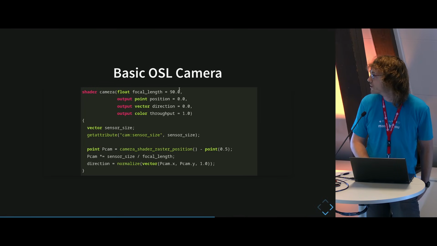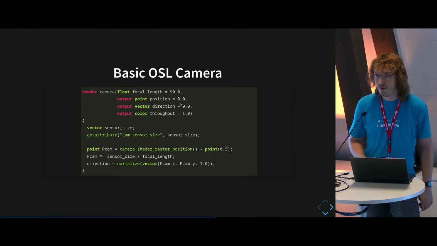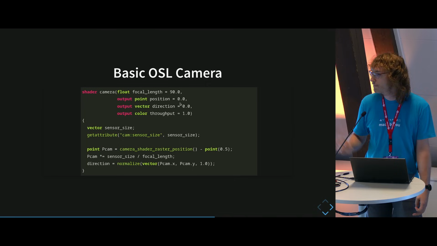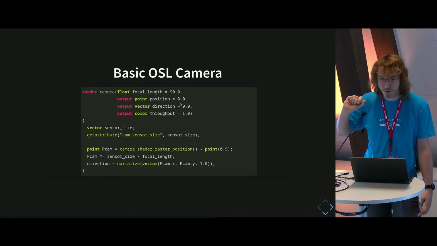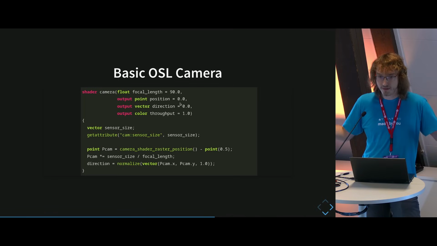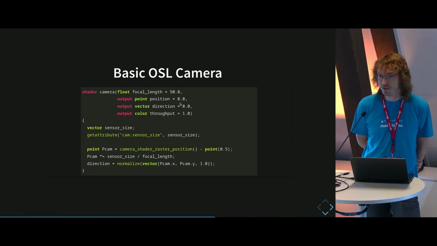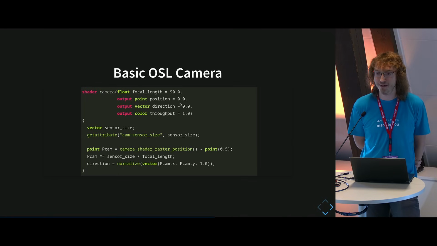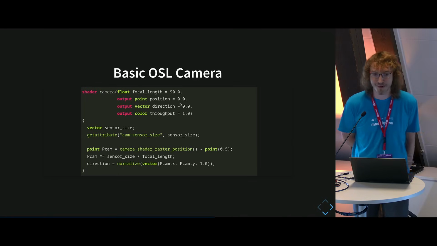We don't even need to touch the position because it just defaults to 0, and that's our origin in camera coordinates. This is all in camera coordinates, so if you move the camera around, you don't need to explicitly account for that in the shader. And that's all there is to it. If you run this, you get a perspective camera that does pretty much the same thing as a basic perspective camera in Cycles, which is not super exciting if you're a user, but it is very exciting, let me tell you, when you implement this and it works for the first time.